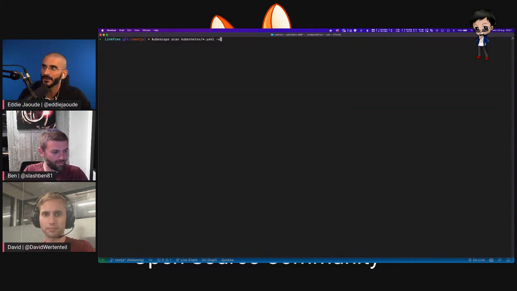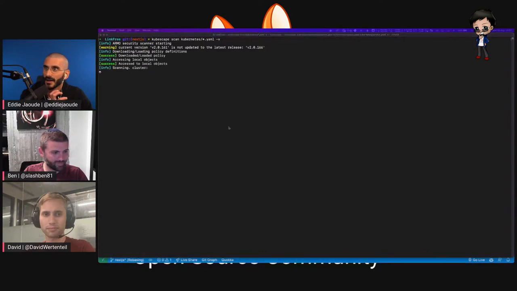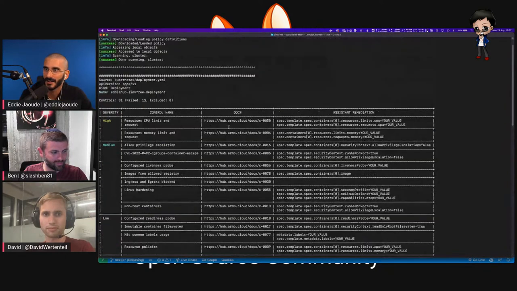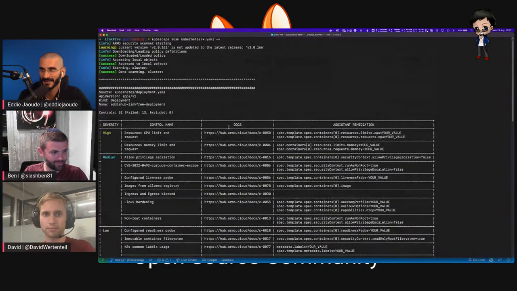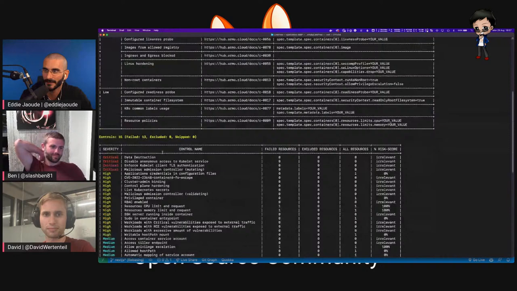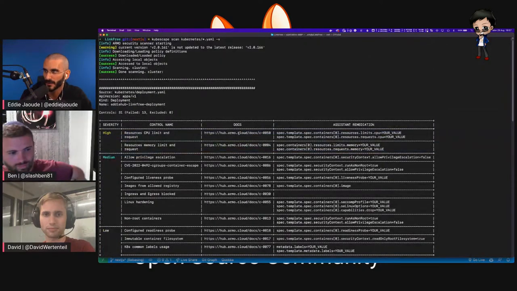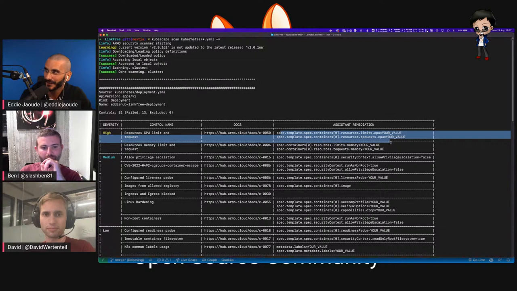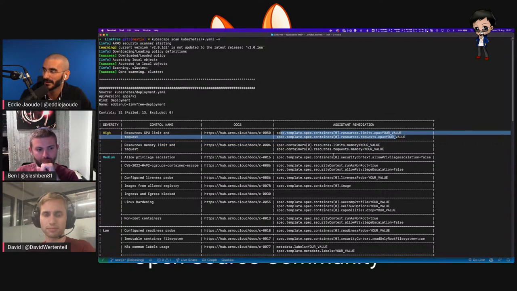So for verbose, you can also get more information, right? So let me scroll to the top. I did clear the terminal, so I scrolled right to the top. And these are the two highs that you saw earlier, the CPU and the memory. But now we've got a bit more information. We've got the actual specific docs on that and how to fix it. And I think that's super, super interesting.